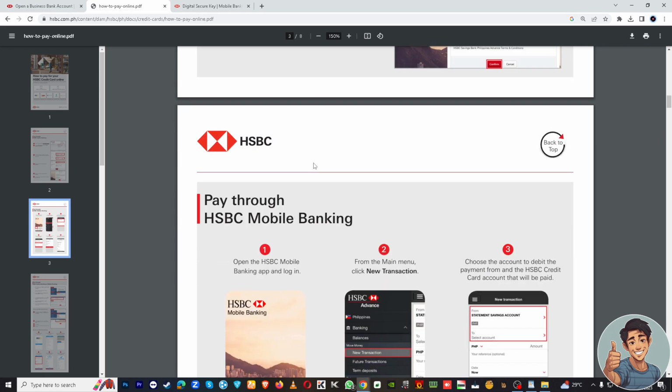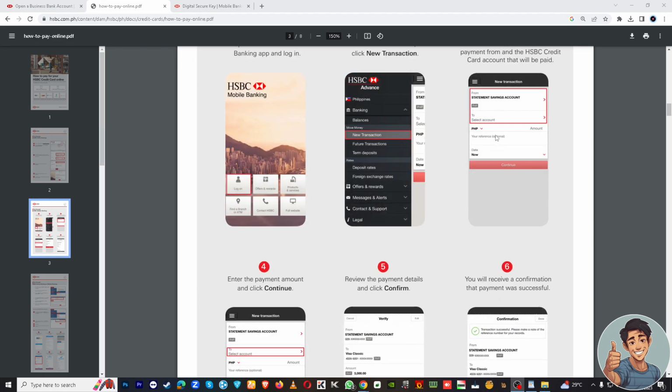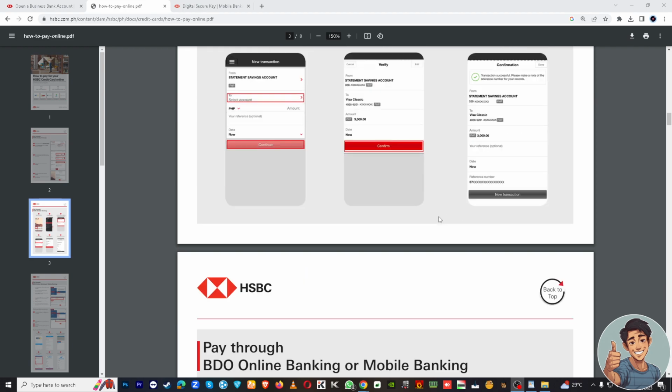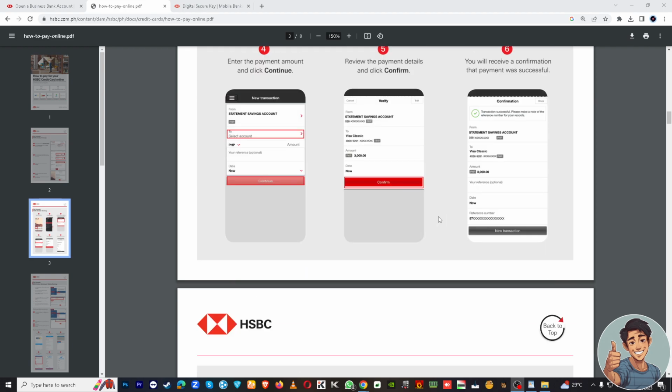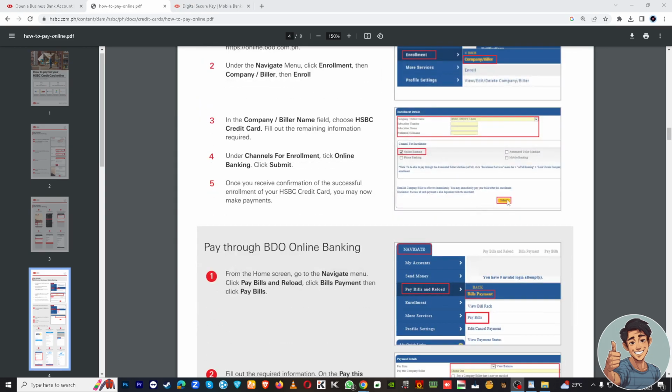was successful. Okay. Now, if you're using the mobile app, all right, you might want to head to the main menu and click new transaction right here. Okay. And after that, choose the account to debit the payment and the HSBC credit card account that will be paid right here. And the next step would be to enter the payment amount and click continue. Once you've done that, review the payment details and click confirm. And you will receive a confirmation that the payment was successful, all right?